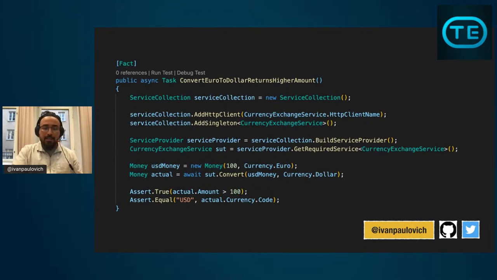In my case here, I needed to test the exchange rate service. And what I do is actually testing that service and running it and calling the convert and getting the result back.